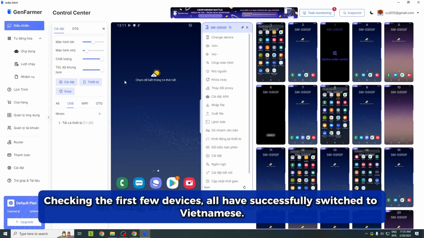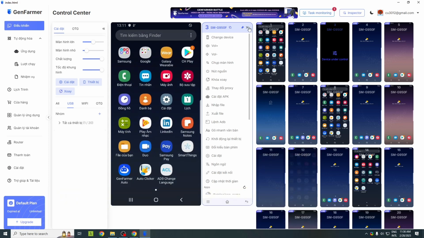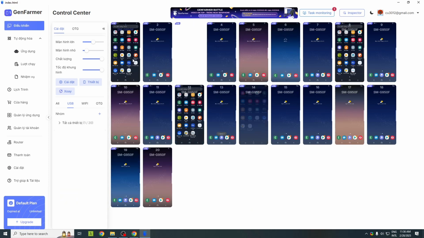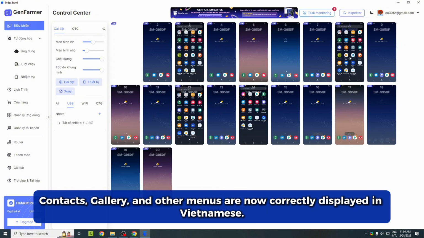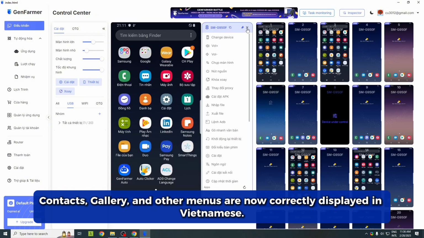Checking the first few devices, all have successfully switched to Vietnamese. Contacts, gallery, and other menus are now correctly displayed in Vietnamese.